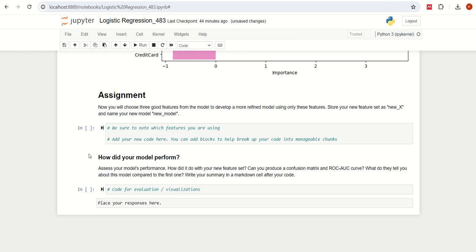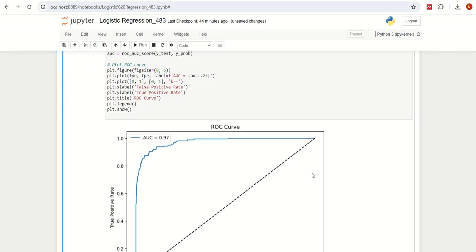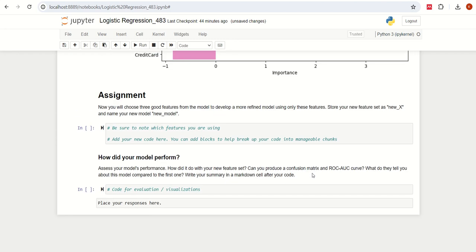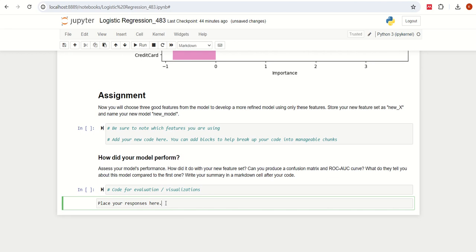And then after you run your model, assess its performance. How did it do with your new feature set compared to the first model? Can you produce a new confusion matrix, a new ROC-AUC curve? And what do they tell you about this model, your new model, compared to that first one? So go ahead and place your code first, and then at the very end, use this markdown cell here to place your responses. And then when you're done, go ahead and export to HTML and submit your homework.